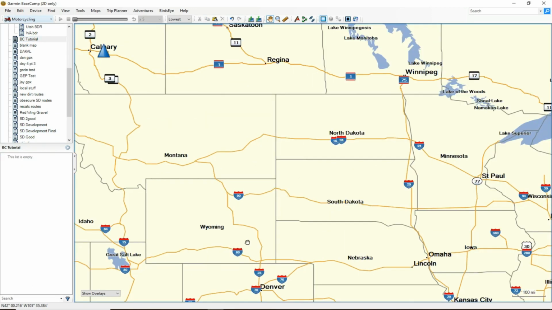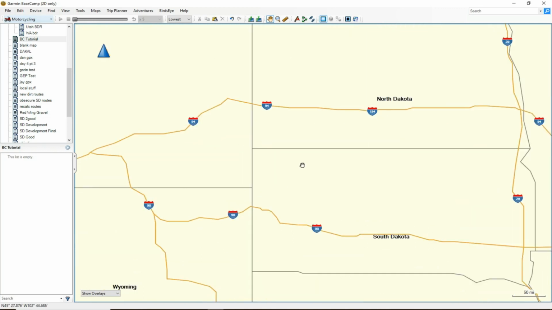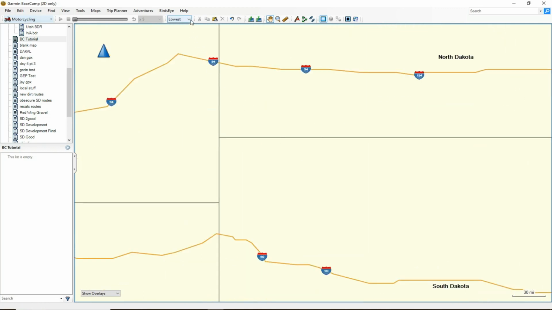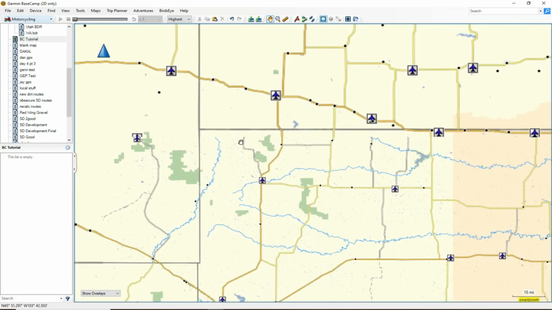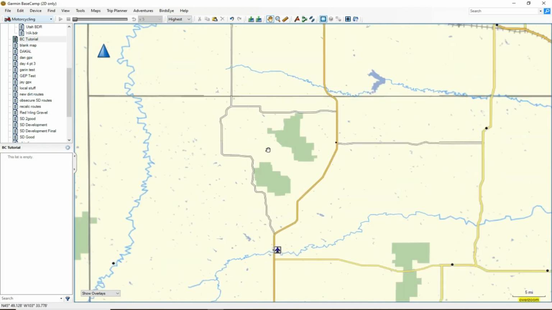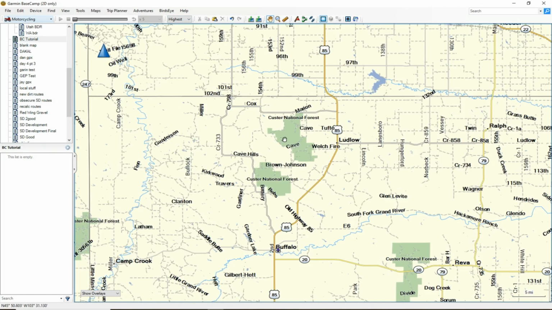Right now, I kind of want to get into routing, and I've chosen an area that I know Basecamp has issues. It's this far northwest corner here in South Dakota. It's the North Cave Hills of South Dakota. We're going to zoom in a little bit here. And this is where I incorporate some other platforms. I use Gaia and also Google Earth Pro.